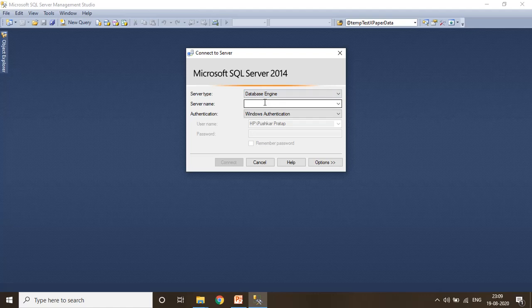Now you also need to specify the server name. If you have a database server on a centralized machine, then you need to specify the name or IP address of that server. Here on my machine, the database server and SQL Server Management Studio are both installed, so we will specify the local server for now, as you see here.